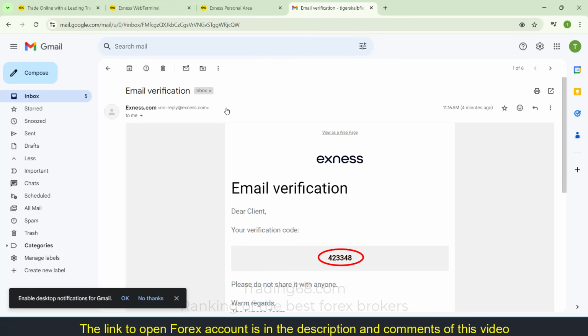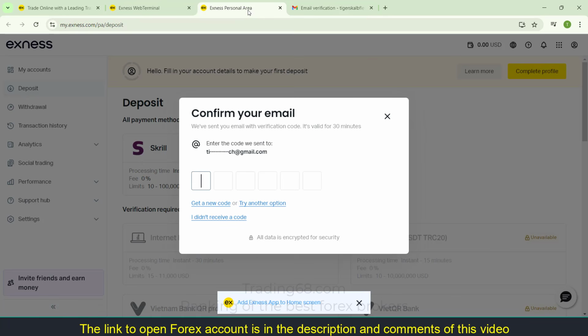This is the verification code. Please copy it. Enter or paste the copied code here.